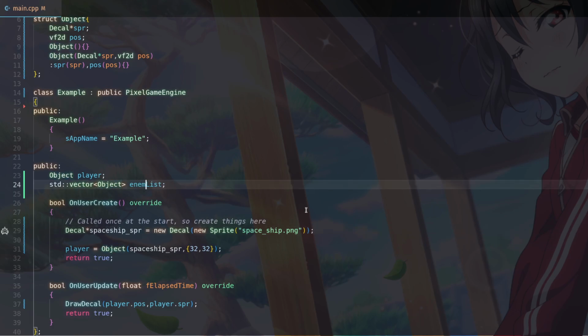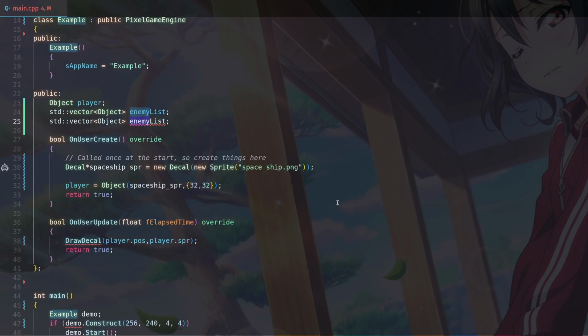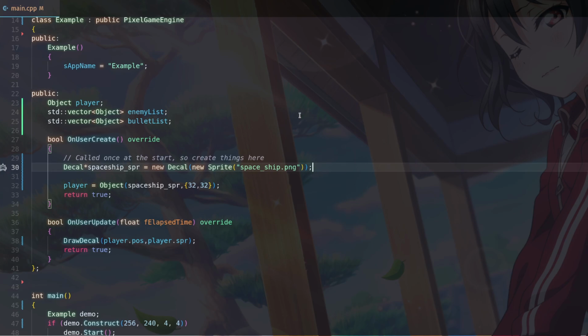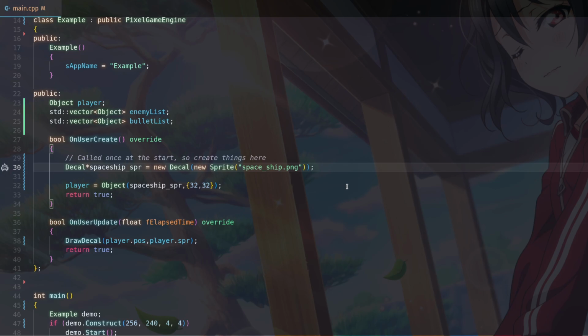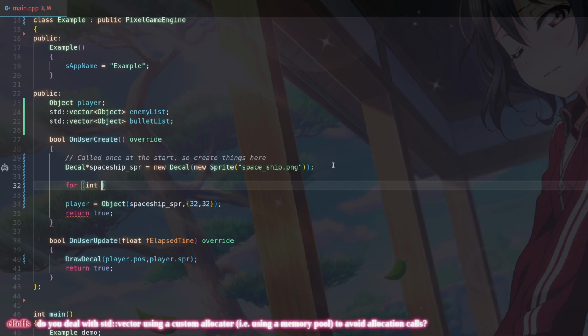But another way to divide games up is to use polymorphism, which is beyond what I'm going to discuss today. So I think for today, we're just going to do something like this, where we have two lists. Because we can have multiple enemies on screen, and we can have multiple bullets on screen. And because of that, we need a place to store a list of all those objects. With these two created, we can now create some enemies. I'm going to use a for loop to create 8 of them.